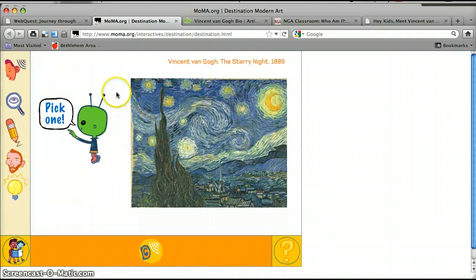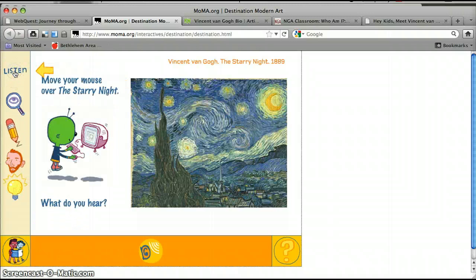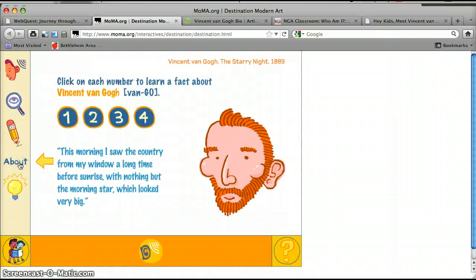Pick one. And you could look to the left. You could listen. Move your mouse over the starry night. Okay. What do you hear? You could play around on this website, but where you want to find your answer is right here where it says About, and you see Van Gogh's head. You're going to click there, on each number to learn a fact about Vincent Van Gogh. Somewhere in here on one of these numbers is where you're going to find that answer.